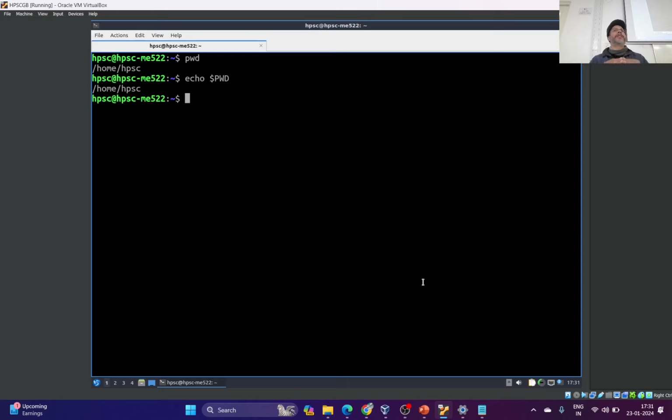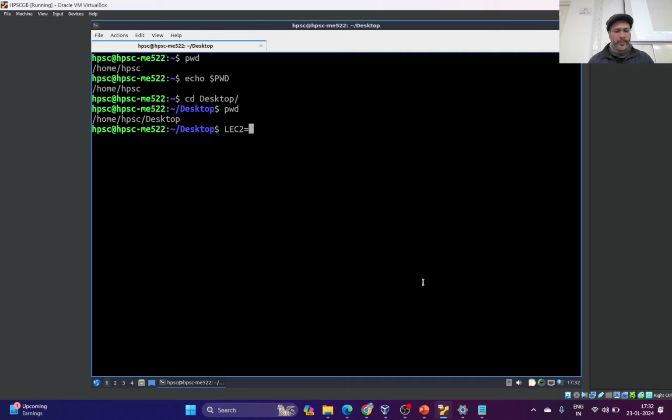So I can set another environment variable using this. Let's say I want to go to the desktop, and then I can set this complete path. That could be a very long path. I don't want to copy paste these things. So I can say lec2 equals $PWD. So that now I can see the value of lec2. This is this desktop.